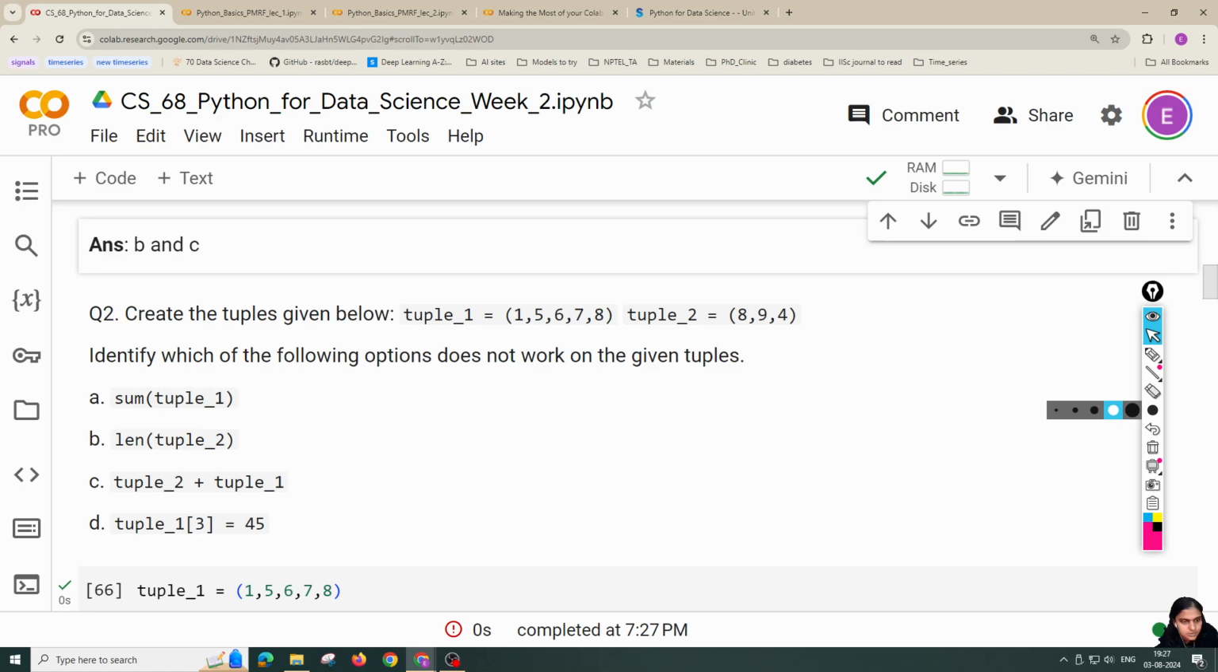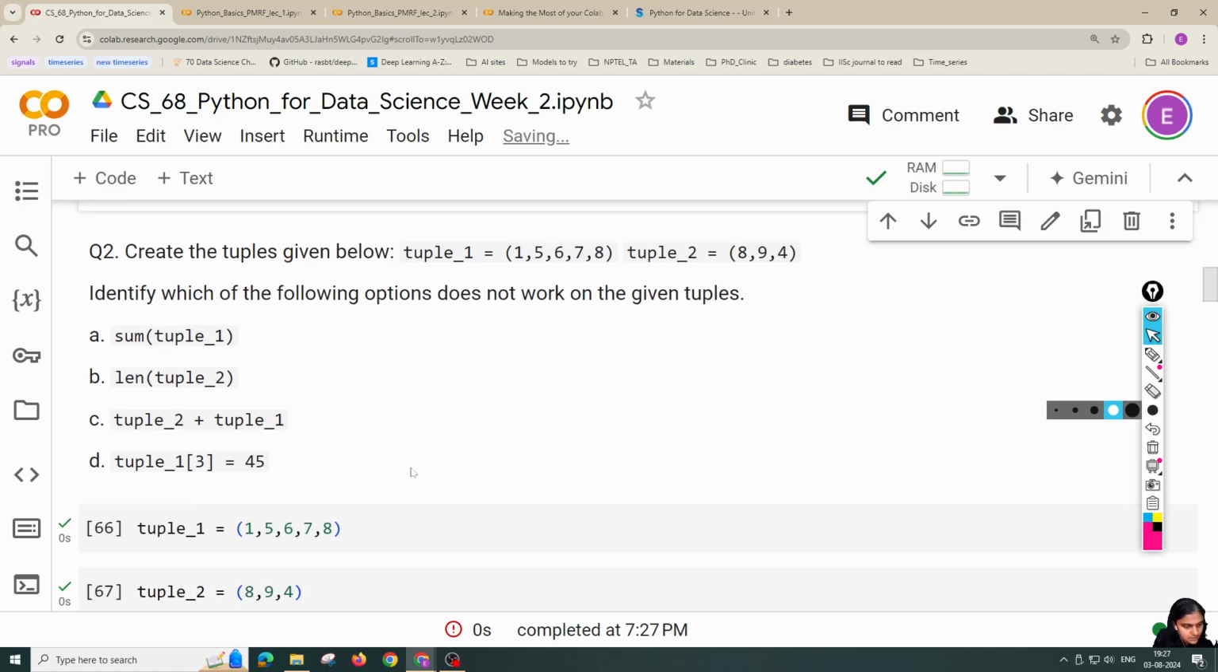So next we'll create the tuples given below. Tuple 1: 1, 5, 6, 7, 8. Tuple 2: 8, 9, 4. Identify which of the following options does not give an answer on the given tuples. You can give the answer. Can you show the reshape function with a 2D array?